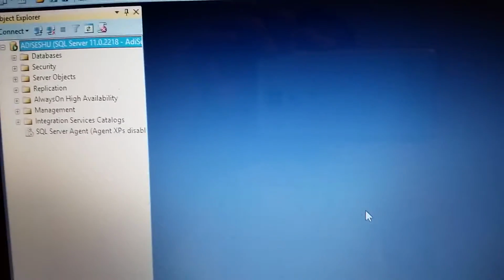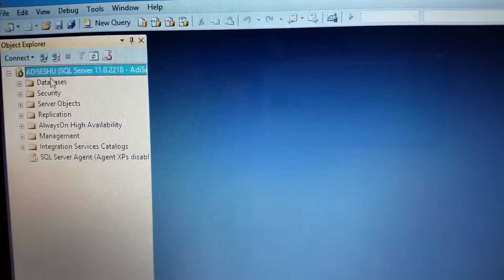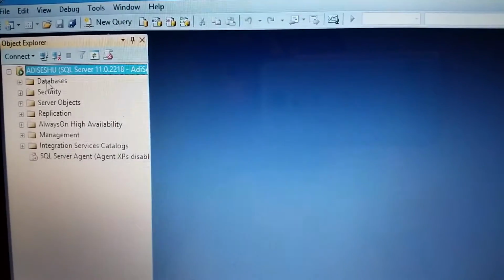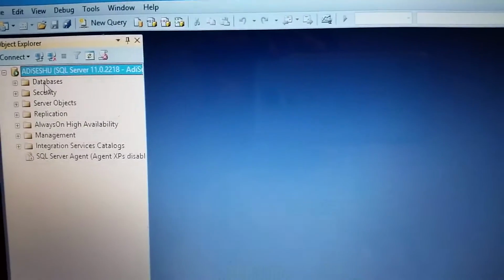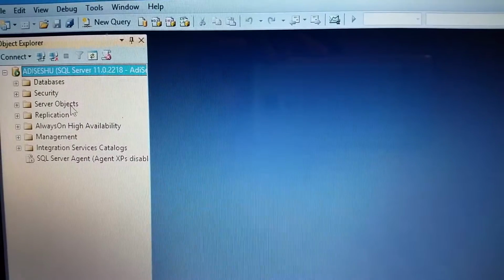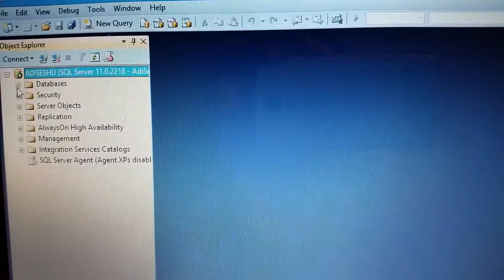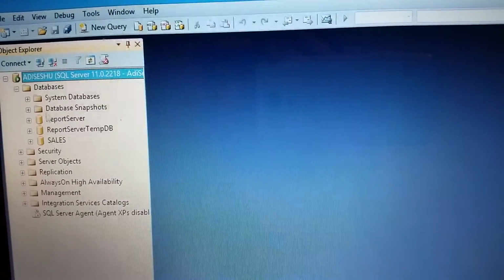So here we click on connect, and the screen came up this way. On the left hand side, this is called Object Explorer, and in the Object Explorer you see different folders: databases, security, server objects, all these things. For now we'll expand the databases and click on the databases.